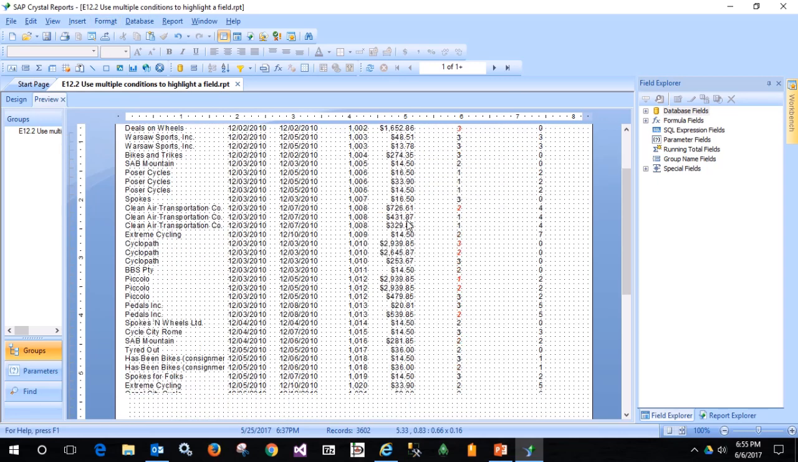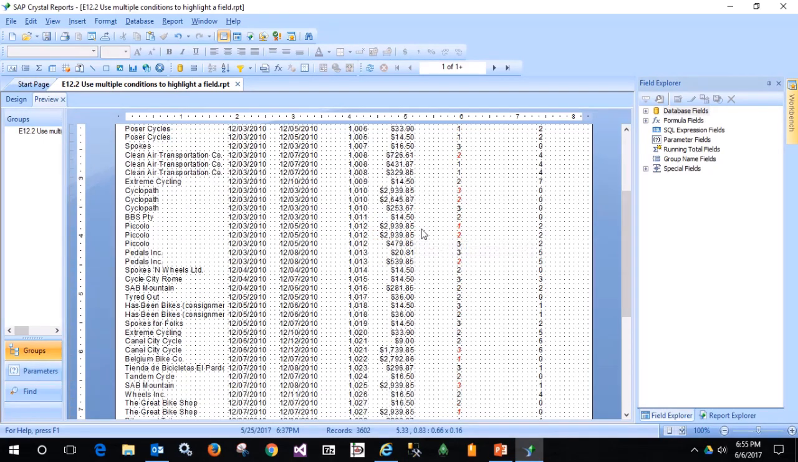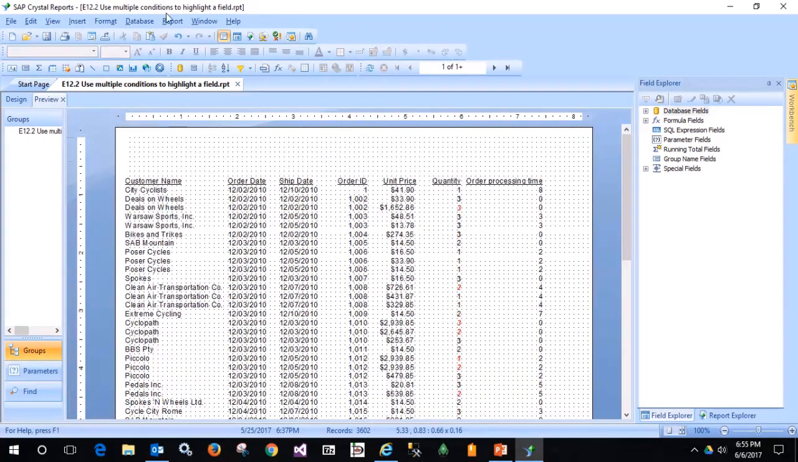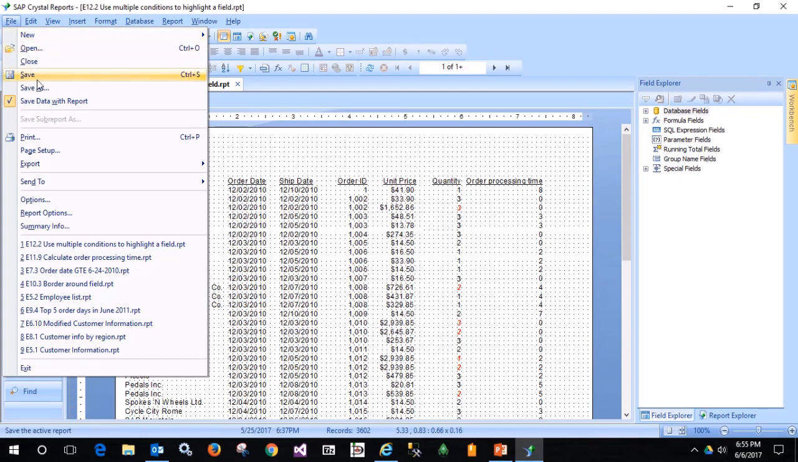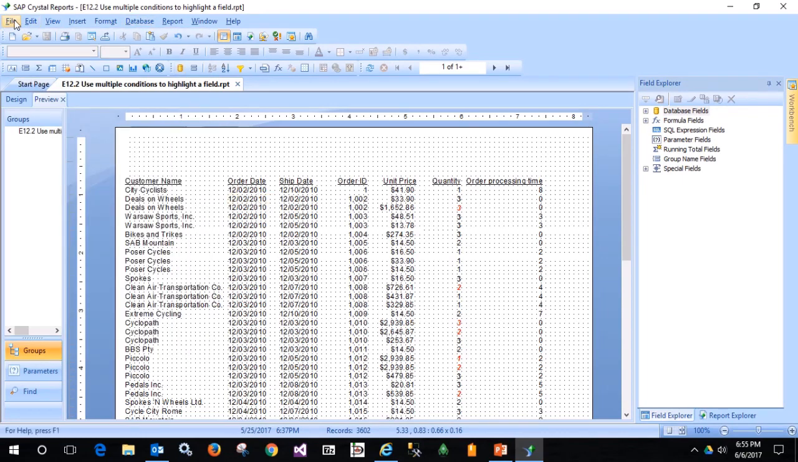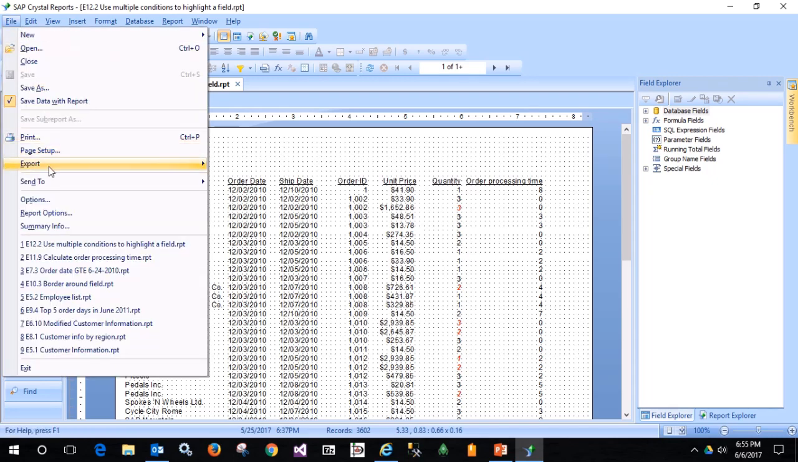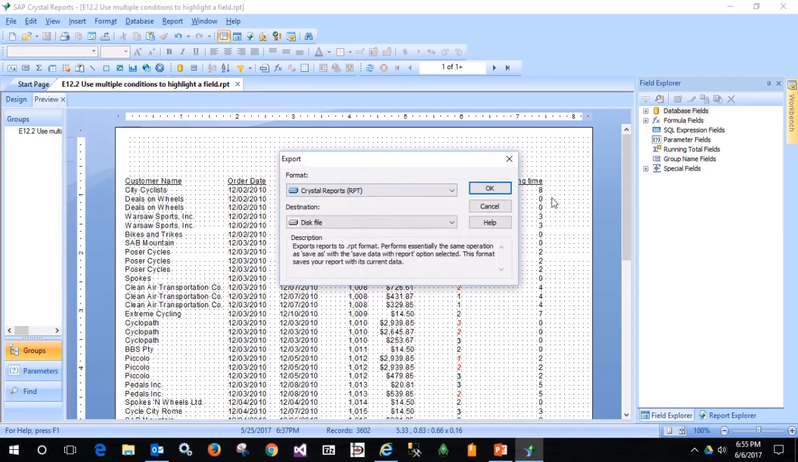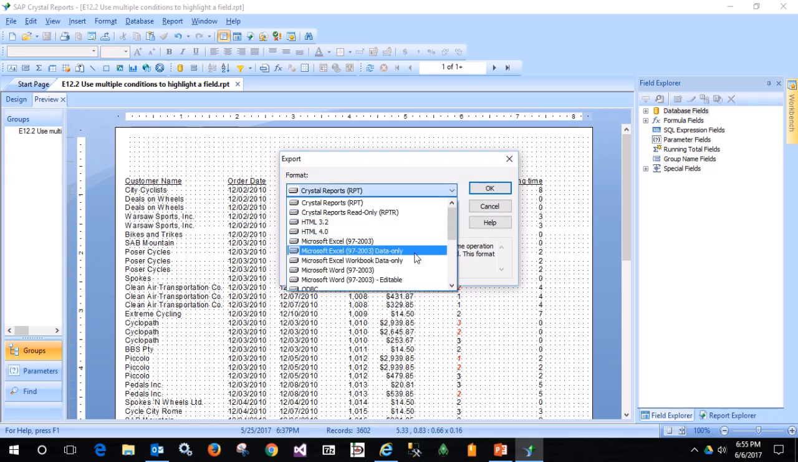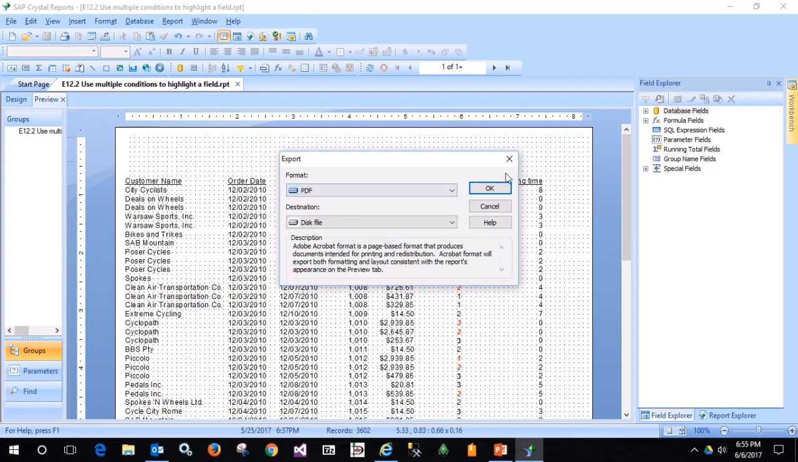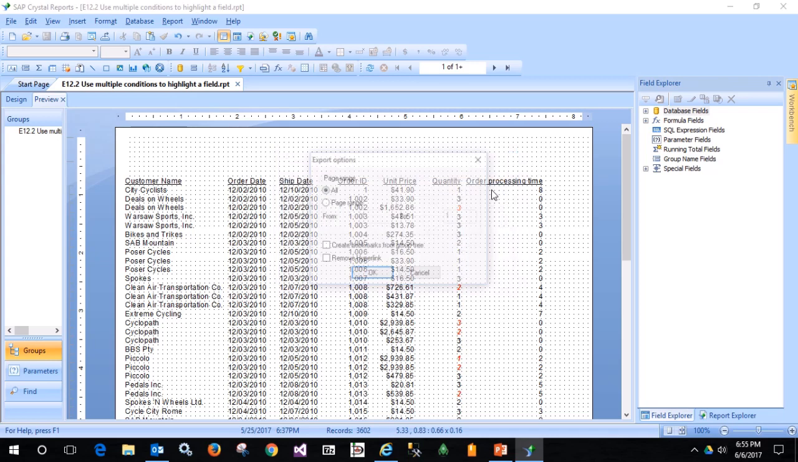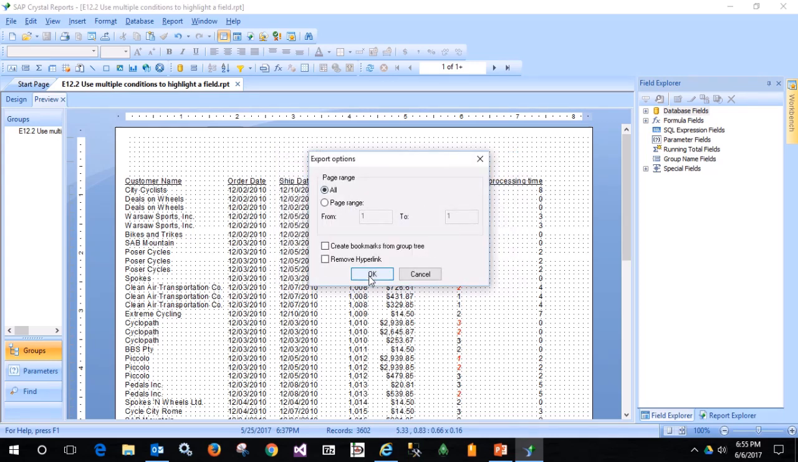All right, with that report working properly, let's go ahead and save our changes. And let's export that to a PDF file for submission. Export the report. Let's export it to PDF and OK. All pages.